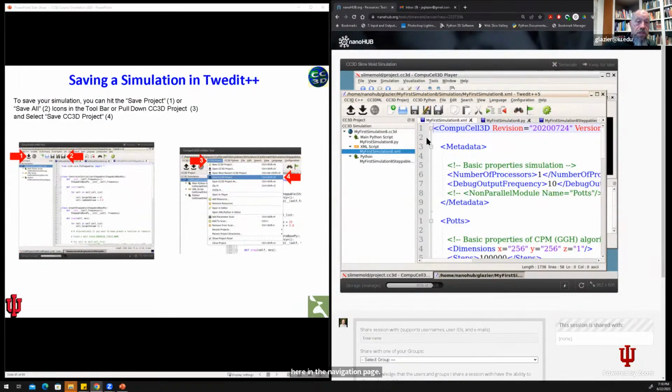It's good to know how to save a simulation. Up here, there's the old-fashioned double floppy disk icon. If you click on that, that will save your simulation. When you make a change in your simulation, you always need to remember to click that to save this change.